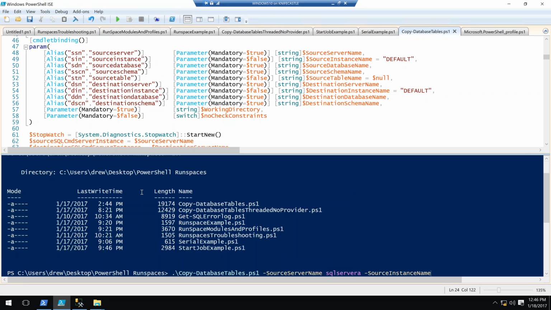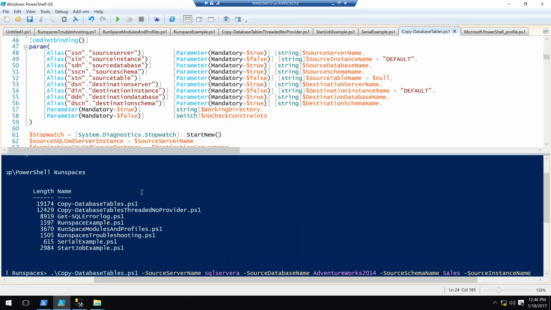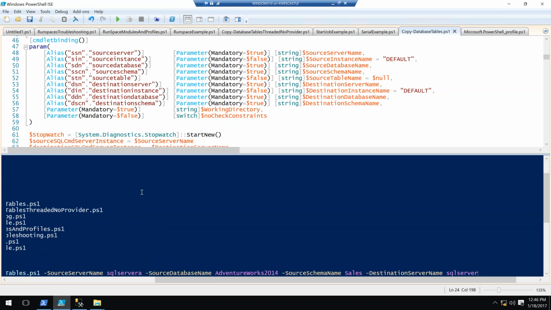Never type in demos, they say. I just forgot to copy paste ahead of time, so we're just going to do this. Source database name is AdventureWorks 2014. My source schema name is sales. If I wanted to limit it to a table, I could, but I'm not. Destination server name is, we'll say, SQL Server B. Destination database name is target DBB1, I believe. Let me make sure.